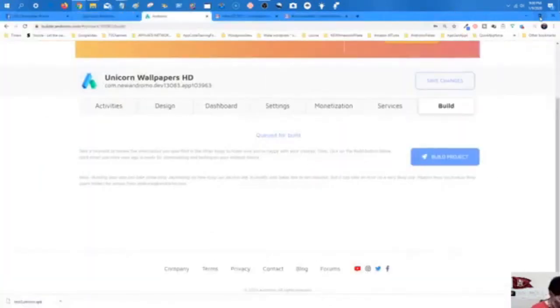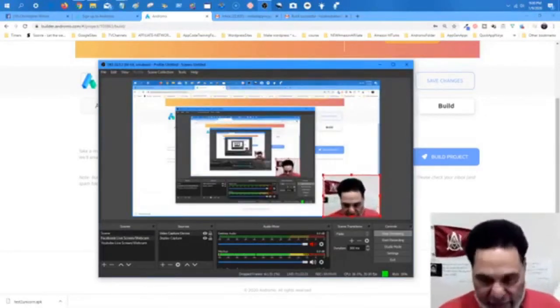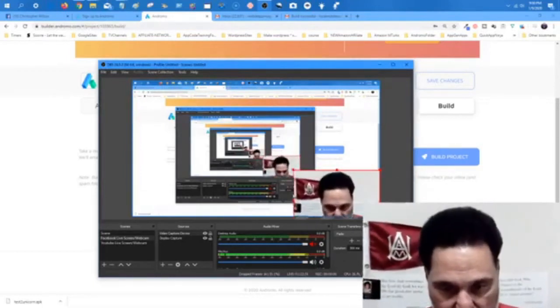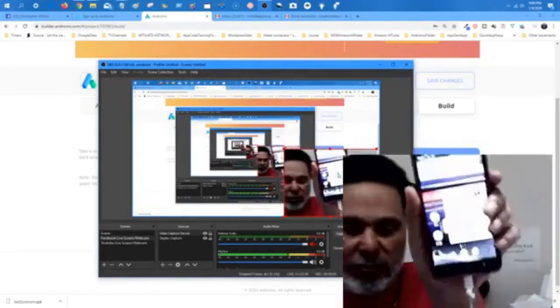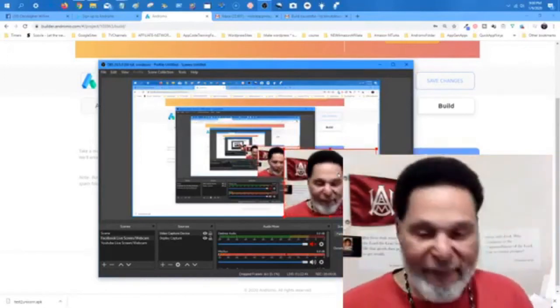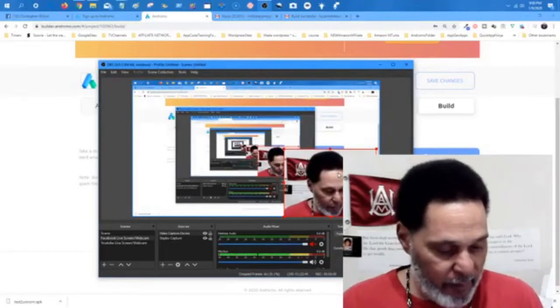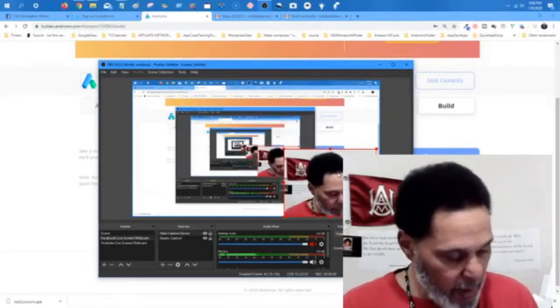So actually I can minimize that. And I'm on my phone now. As you can see, let me see if my phone's showing up. Let's make it bigger. Let's make this big. Okay, can you see my phone? Okay. I'm going to go to my file manager on my phone. And I'm going to look for that file.